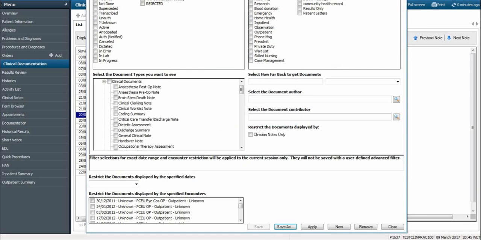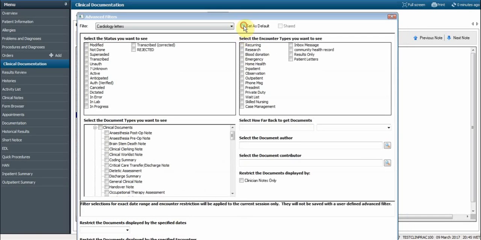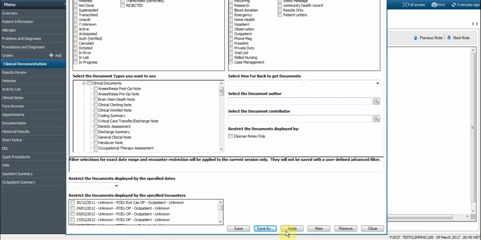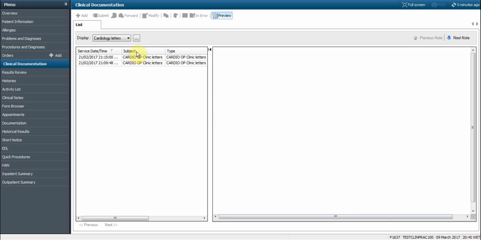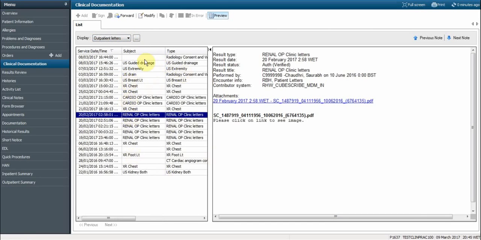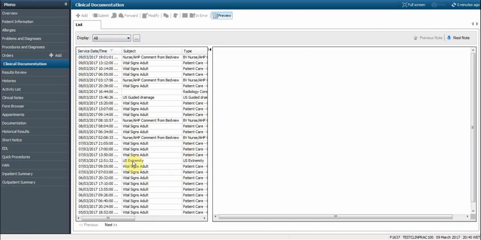and I'd like to make this my default, so every time I go in it will automatically set to that. I'm going to apply that, and now when I go in I have just the 2 cardiology letters. I can still go back and see all outpatient letters and radiology, or everything that's available to me. So that's probably the best way, and it's worth setting that up to facilitate your outpatient clinics.